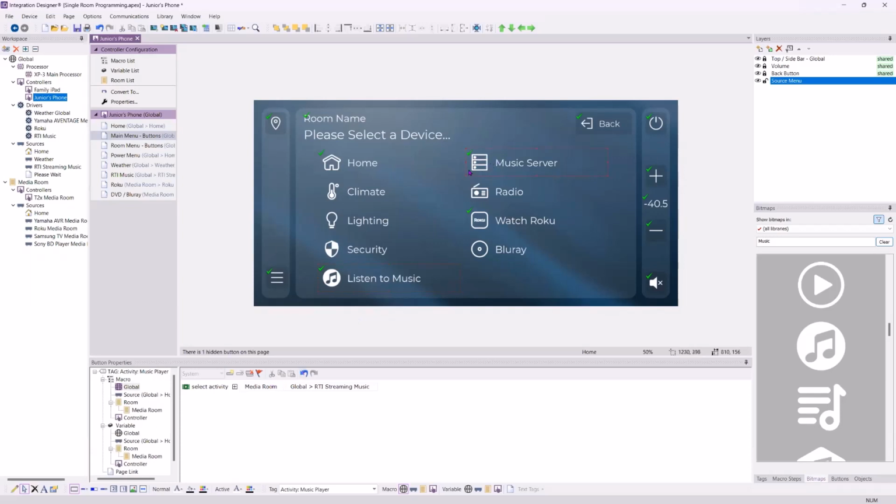So I don't need both, right? So I would change that to maybe something different. Or, this might be my watch Blu-ray. Well, how would we get that on there? Well, easy. What we'll do first is activity, DVD, Blu-ray.